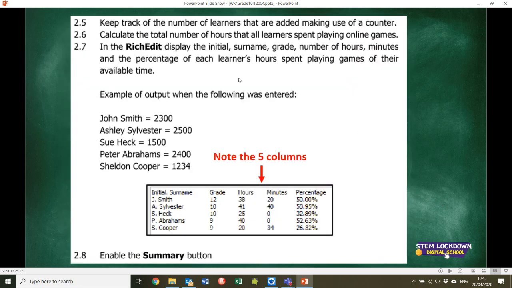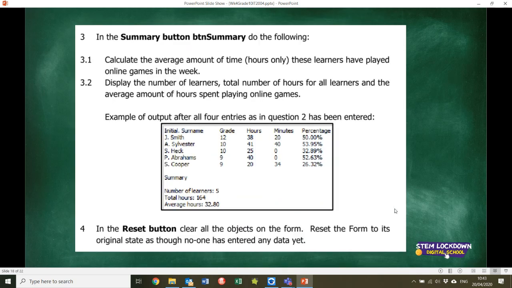Then this is the rest of question 2. So this is still in the same button as the previous slide. Then this is the question for 3 in the summary button. You have to execute this code. And number 4, this is the reset button. And this is what you have to do in the reset button. Okay, so 2 programs that'll keep you quite busy today. And we'll look at the solutions at the beginning of tomorrow's lesson.